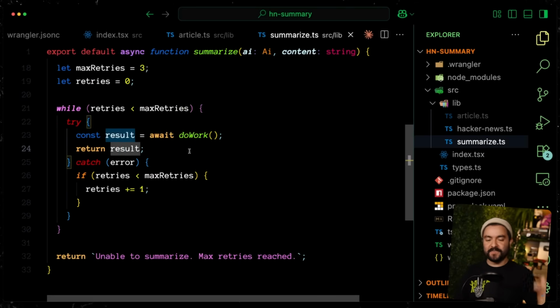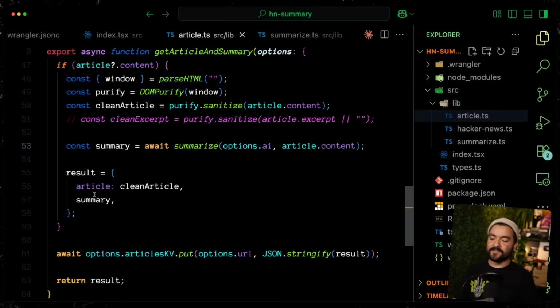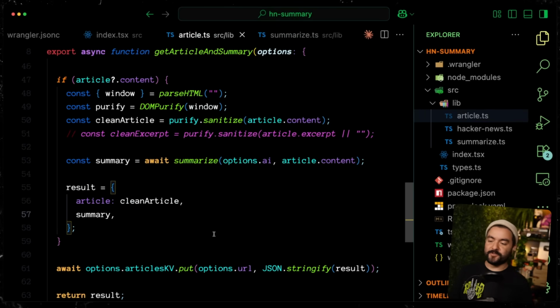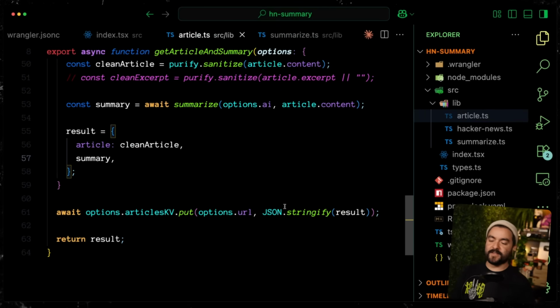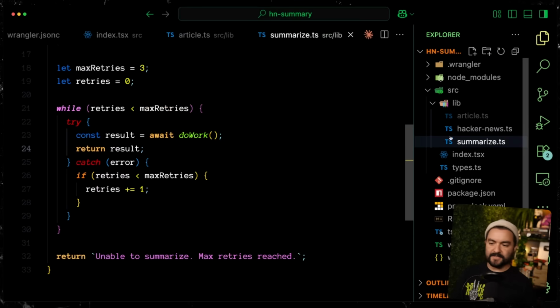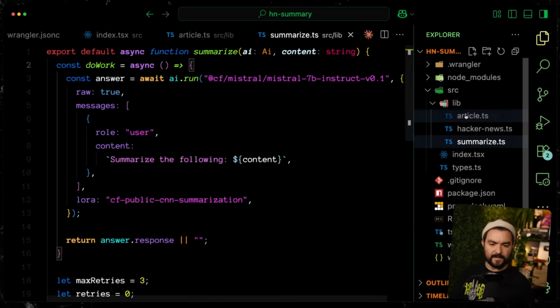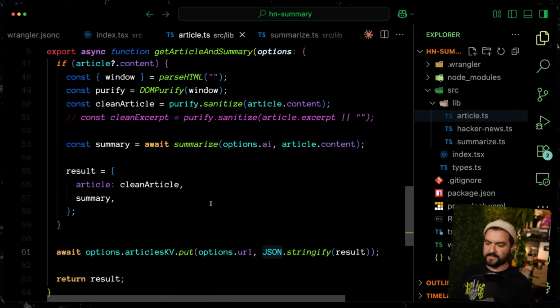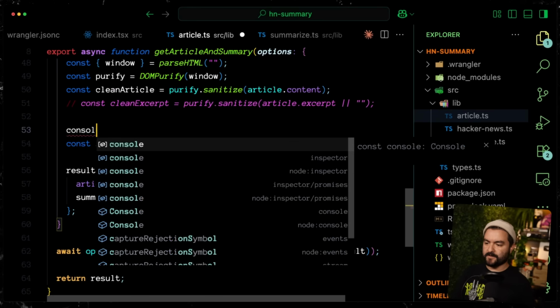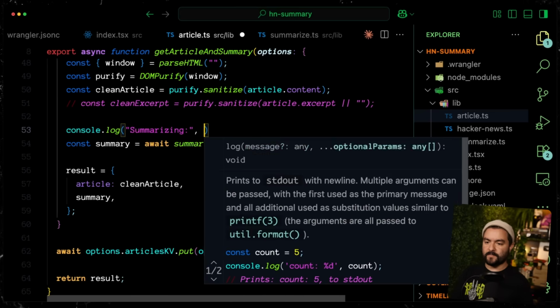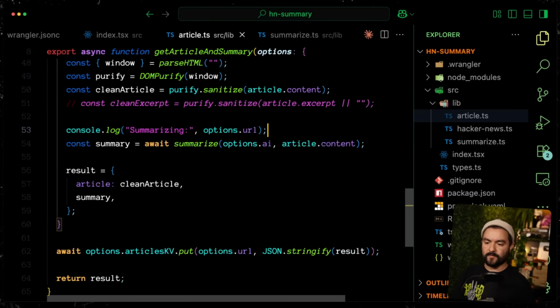Finally, if it works, we'll get that data back on the other side. We then store that summary here, and then ultimately that summary from the AI gets stored into our key value store. Now I'm going to add just a little bit of logging so we can see what's going on here. So right before we summarize, I'm just going to add a log that says summarizing and pass in that URL so we know what we're summarizing.